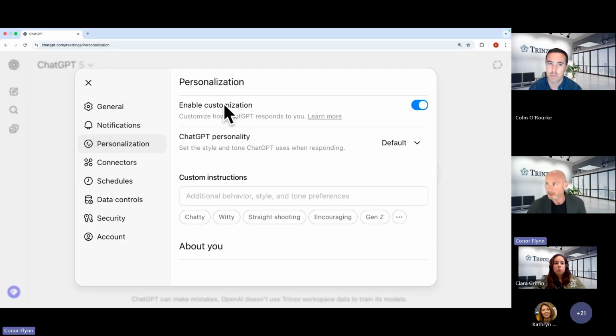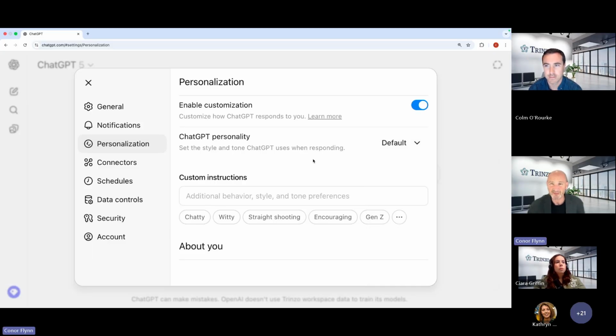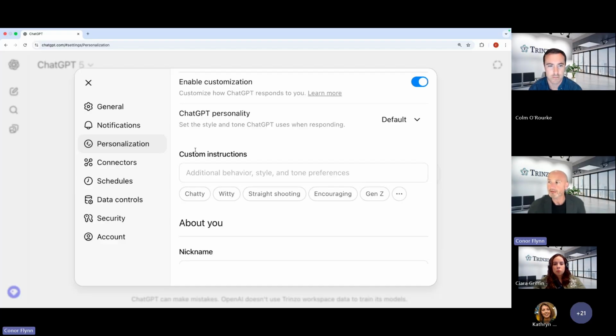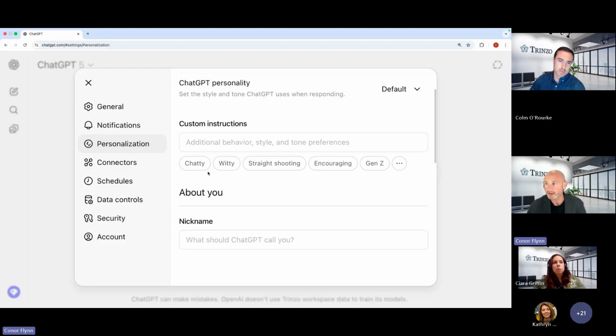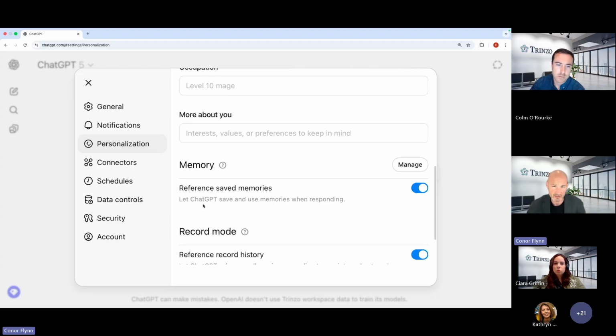We'll just look here first. You can enable or disable the customization. Again, this is different in different models. You can just click on these things here if you want it to be in a certain way, but that's kind of for home use rather than work use from my perspective. This is the key part from a work perspective: the custom instructions, where you want to tell it a little bit about yourself and what you like and what you don't like. Again, this nickname and occupation and more about you, it's up to you.